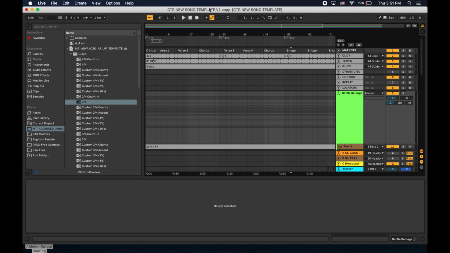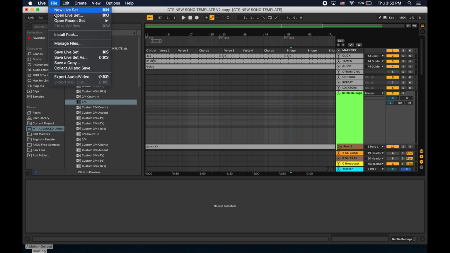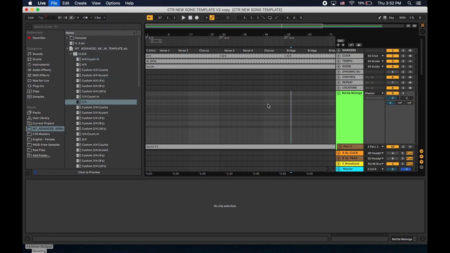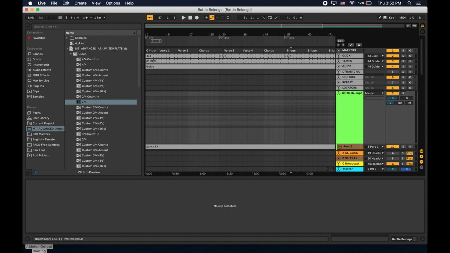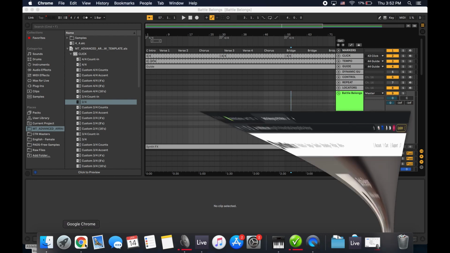So all this work, we are working in the template that we made. Now it will save there. We are going to do a Save Live Set As. So we will put it in the masters folder, call it Battle Belongs. And you'll notice it actually makes the overall folder, and then it makes a session file. Now, this is where I have to look this up again.